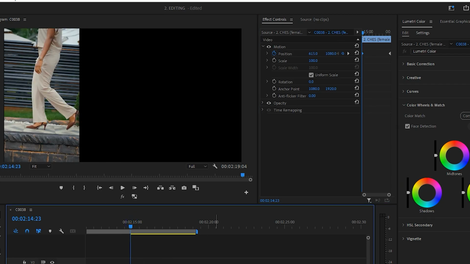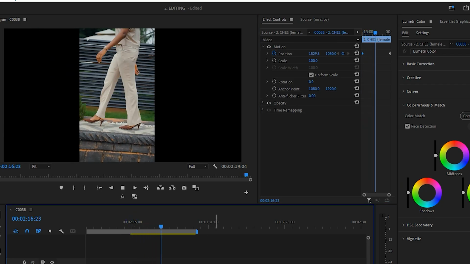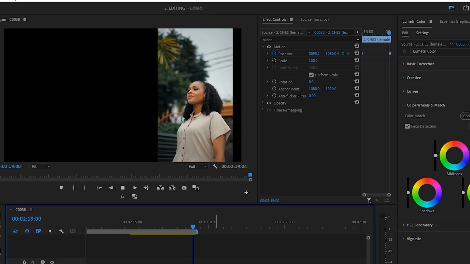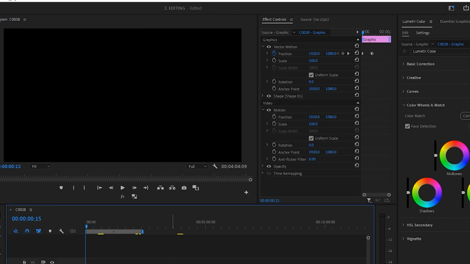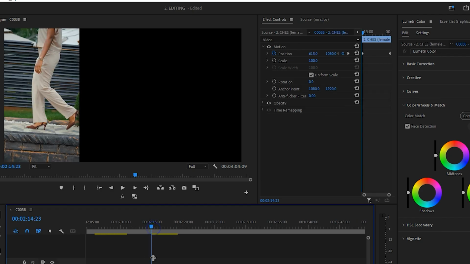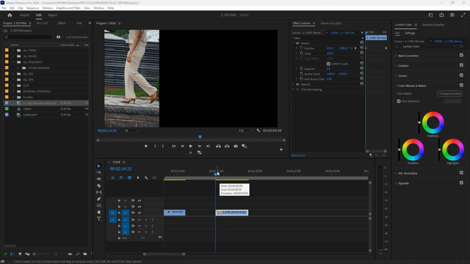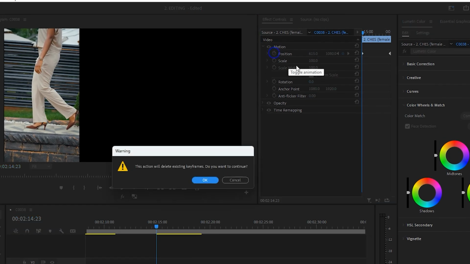If I hit play now, you see what we are talking about. That's the hard work Premiere Pro is doing for us. What we need to do is to indicate where our video is starting and where it is ending. Then Premiere Pro will now fill in those gaps for us. And this is not limited to the position property alone. You can also do the same to the scale.